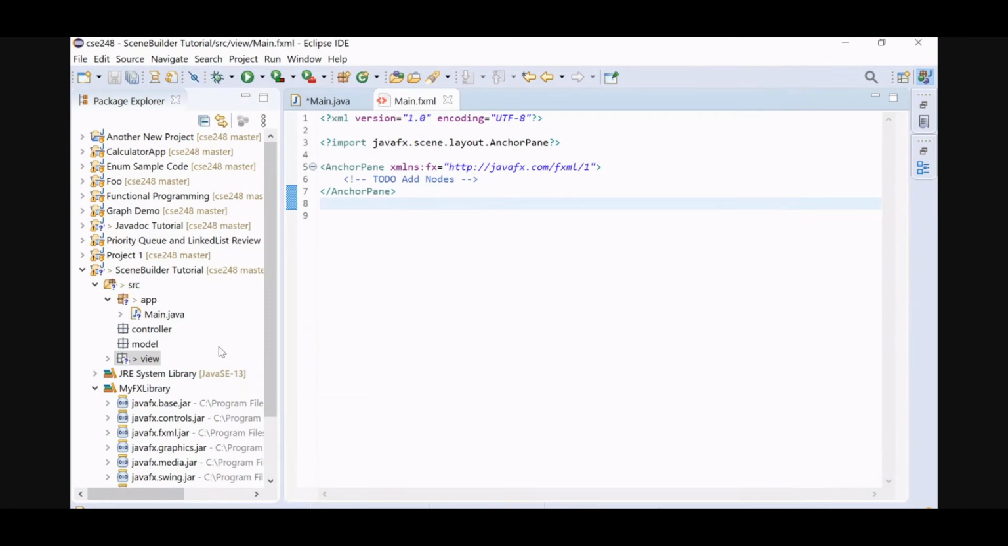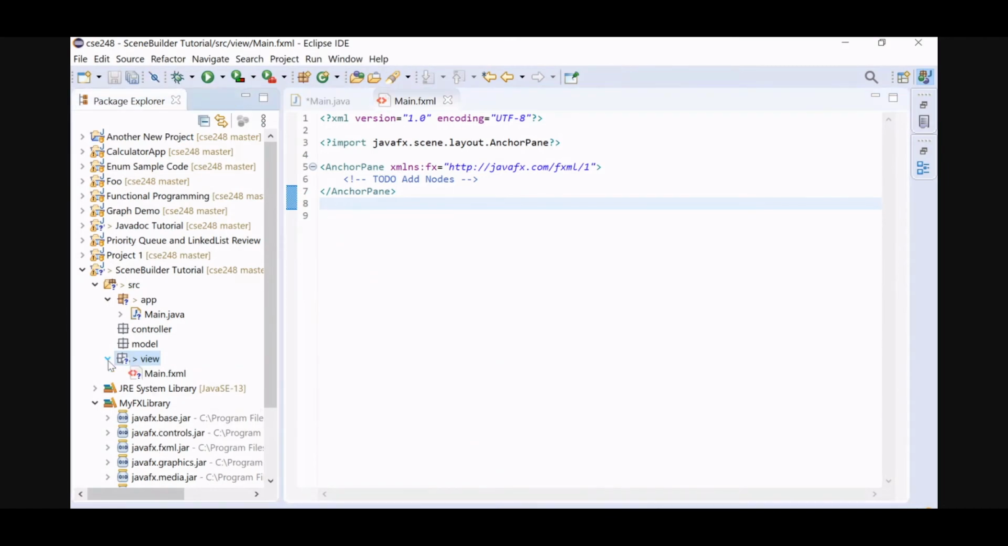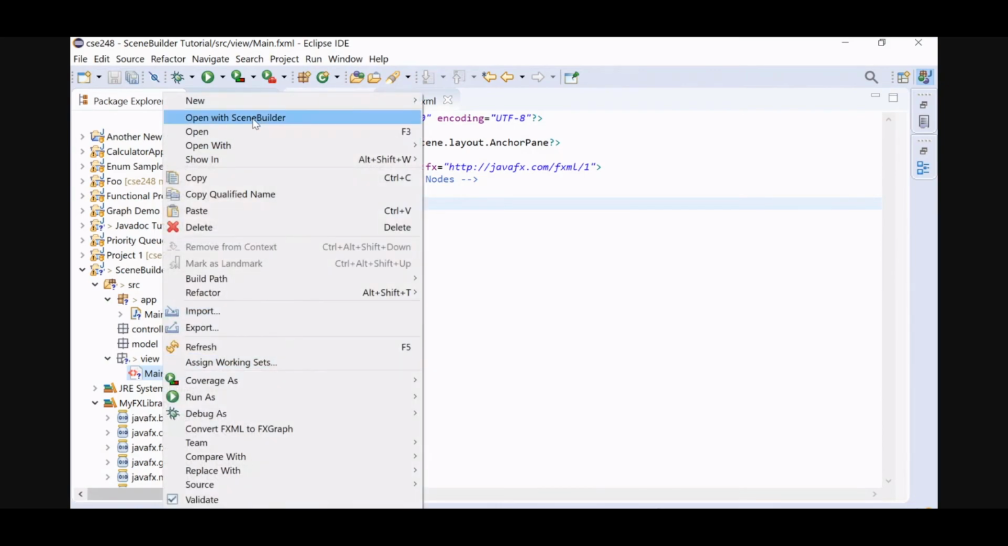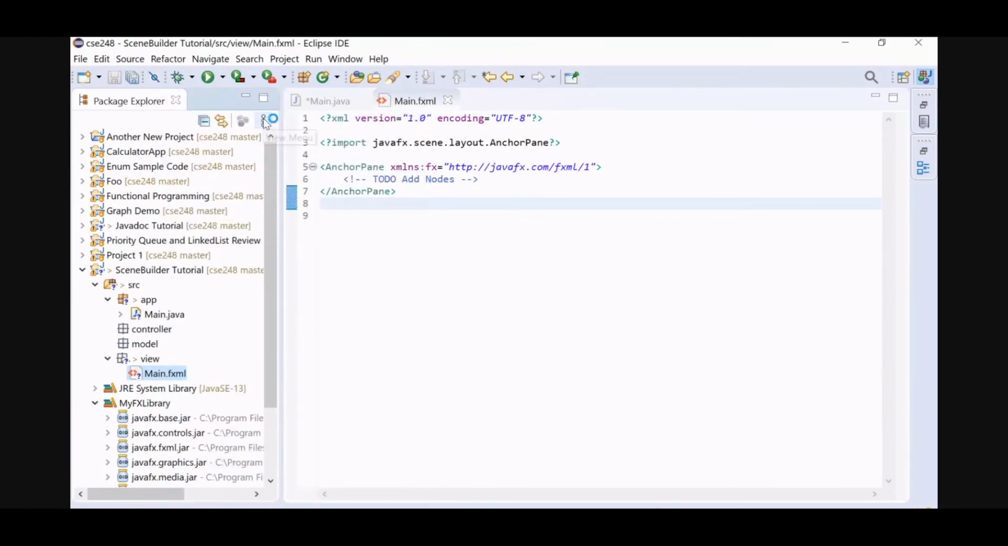And now you are ready to edit this file, to add stuff into it, to add all the controls or the containers into it. So to do it, you open this view. Remember, I have a main FXML created earlier. So I'm going to right click on this and just open with Scene Builder. Okay. So now Scene Builder is attached to this file.